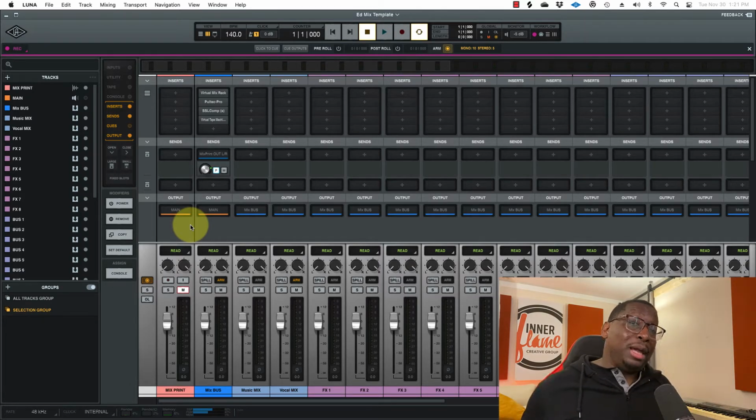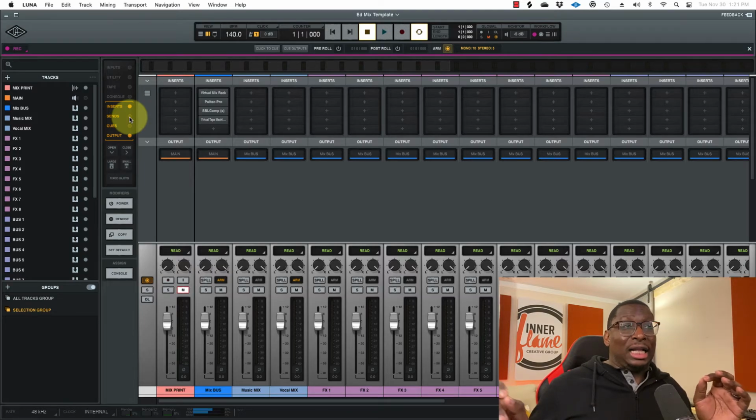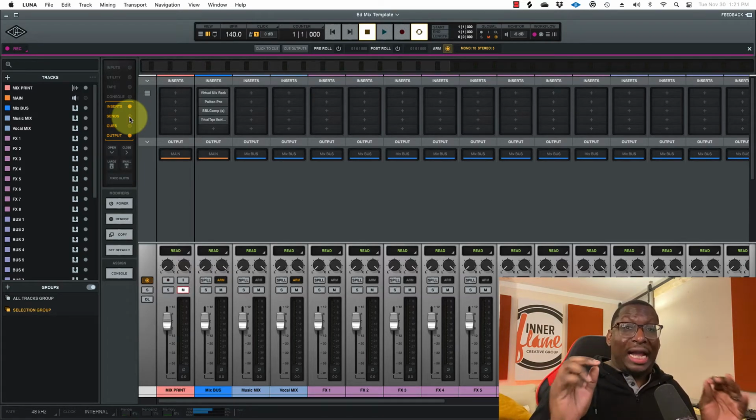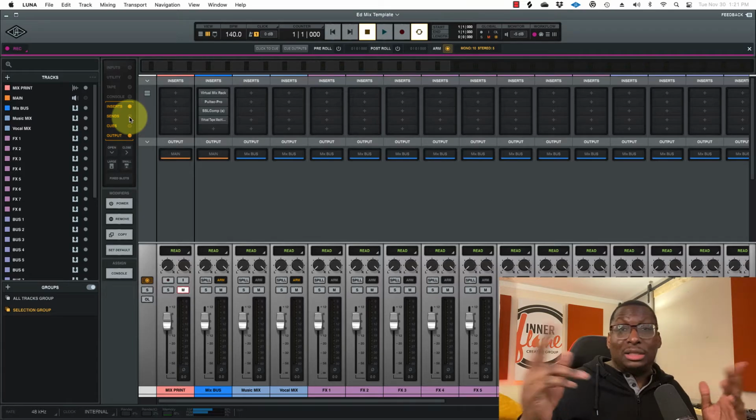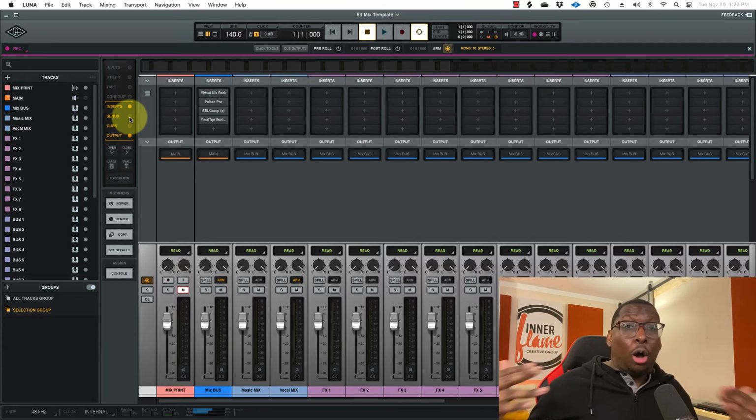I like to print my mix into the session for a few reasons. One, because that kind of gives me a backup. The mix is actually there physically as a 2-track in the session. So if something ever happens and I lose the mix or something, it's there in my session. My session is backed up somewhere. So I basically always have my mix.